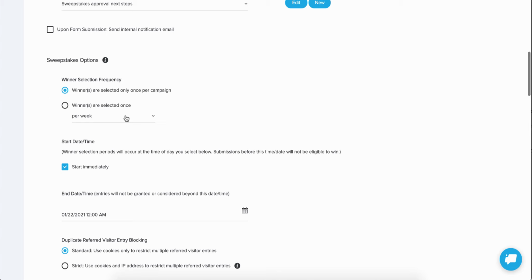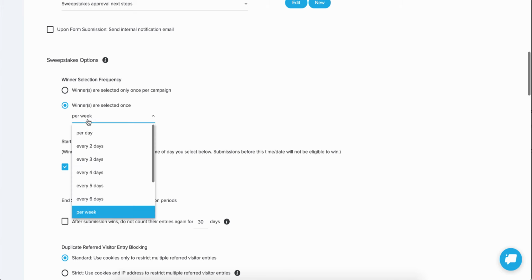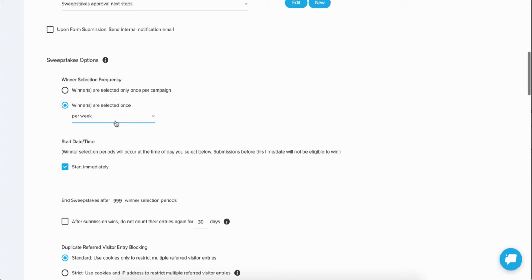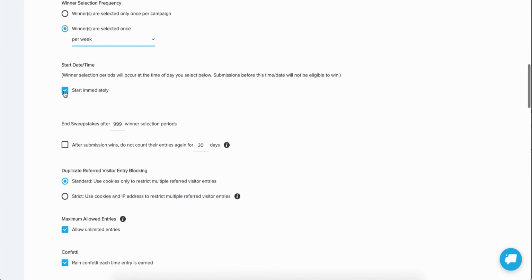There's a couple ways you can set up the winner selection frequency. As I mentioned before, you can have this as just one big campaign with one big prize, or if you're a company that has some really great digital prizes that don't cost you a lot of money, why not increase the frequency and set it up as a weekly or a daily or every 2 days? Whatever you want to do. You can even make it every month. So let's set this one up as a weekly campaign. We're going to start this immediately.